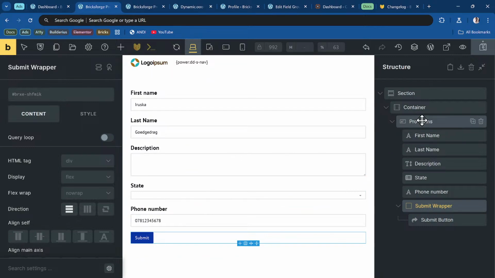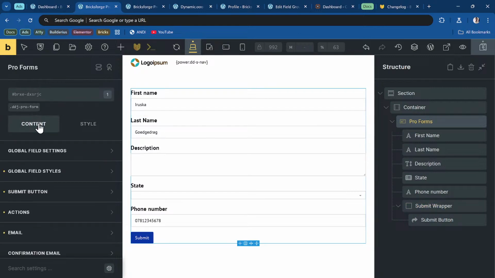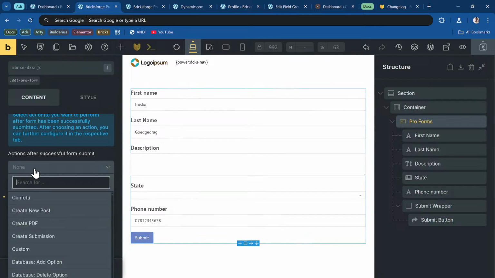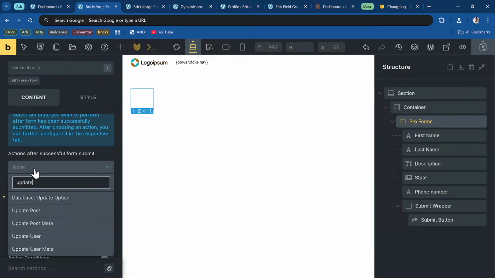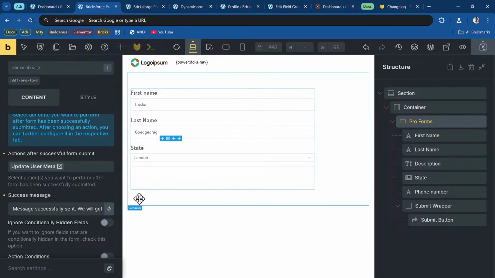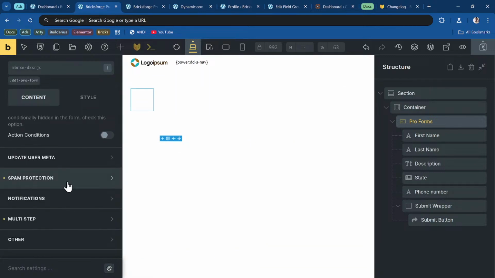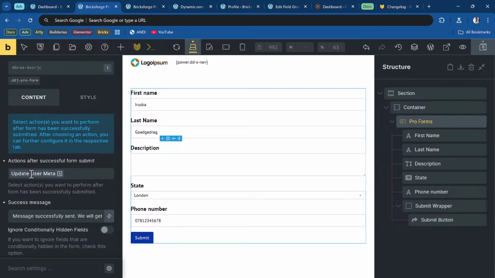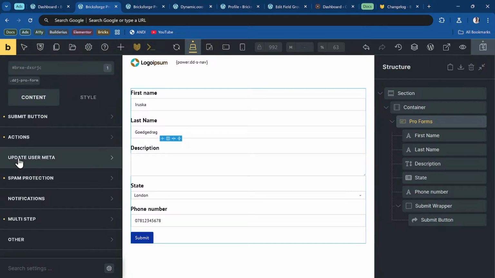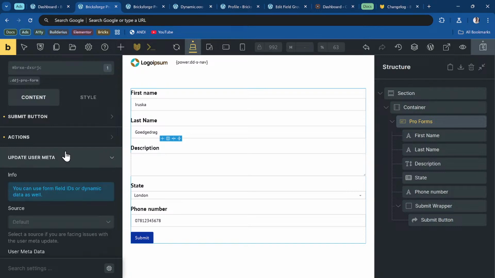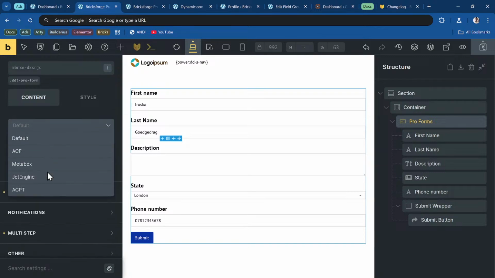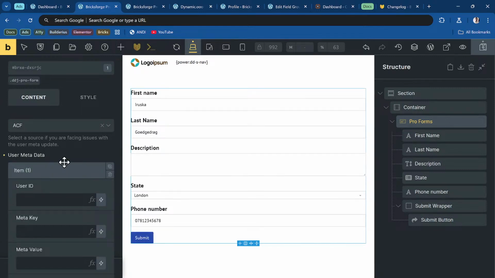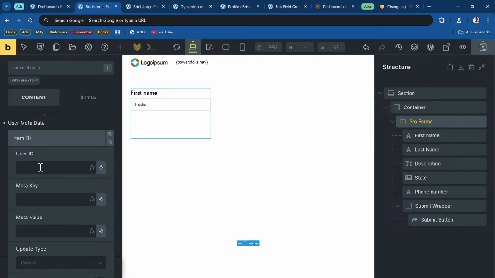Come to our Pro Form and go over to actions, and then we choose update user meta. Let's see what the options are. Once you've chosen this action, it will create an option called update user meta. You can toggle that on, and we choose the source should be ACF, the user metadata, add item, and then we can start adding the user metadata.